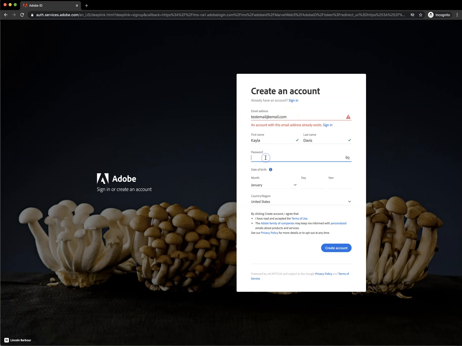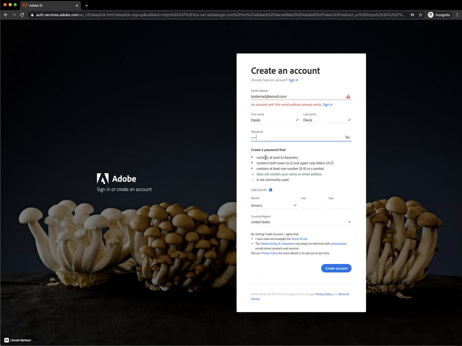All right, password, and then we would just come up with a password, right? So it's just something random. Make sure you complete every single one of these requirements. And then you're just gonna go ahead and put in your birthday. And then once you put in your birthday, you can click create an account. And then that should allow you to move on to the next steps of this tutorial.